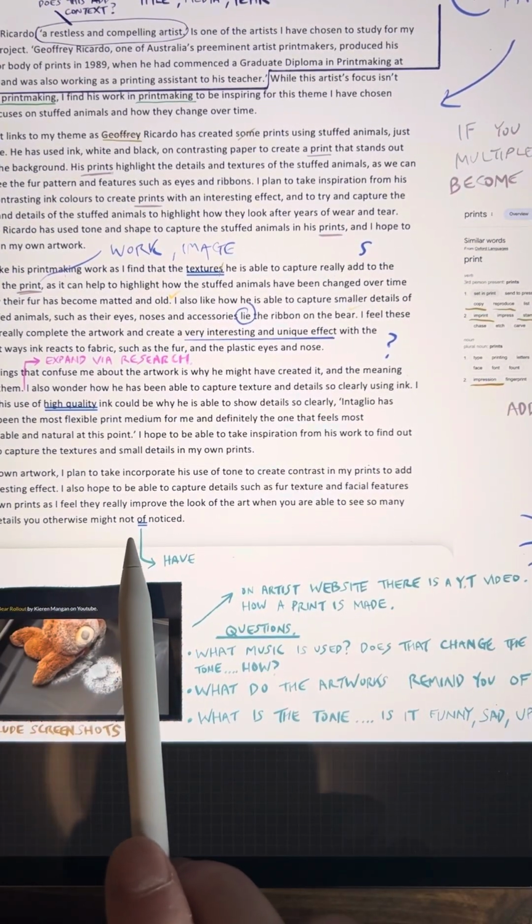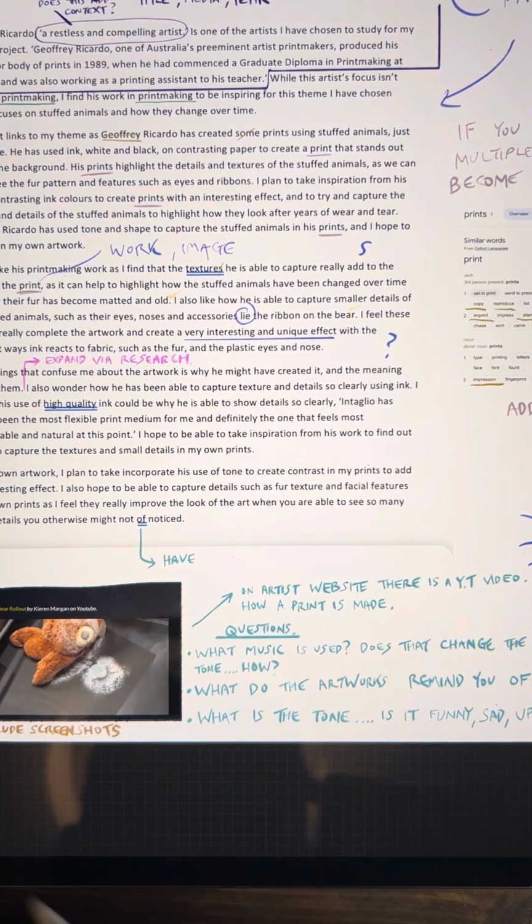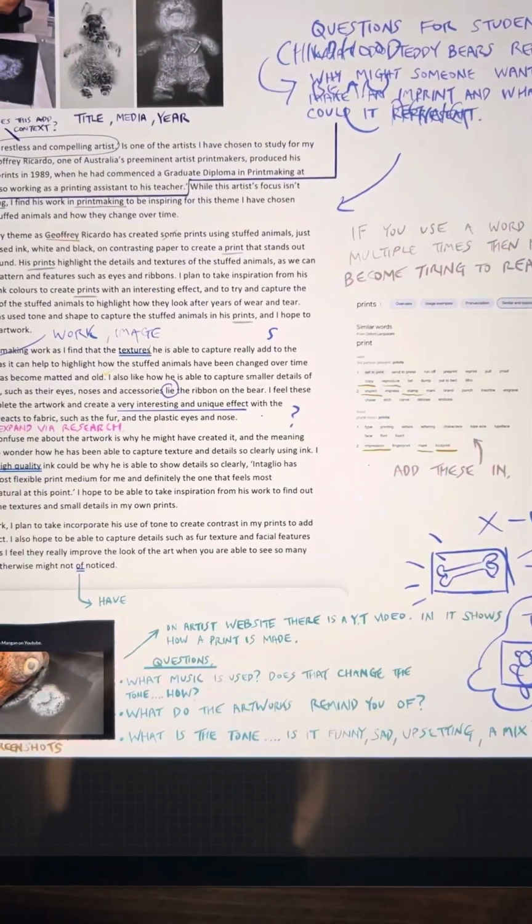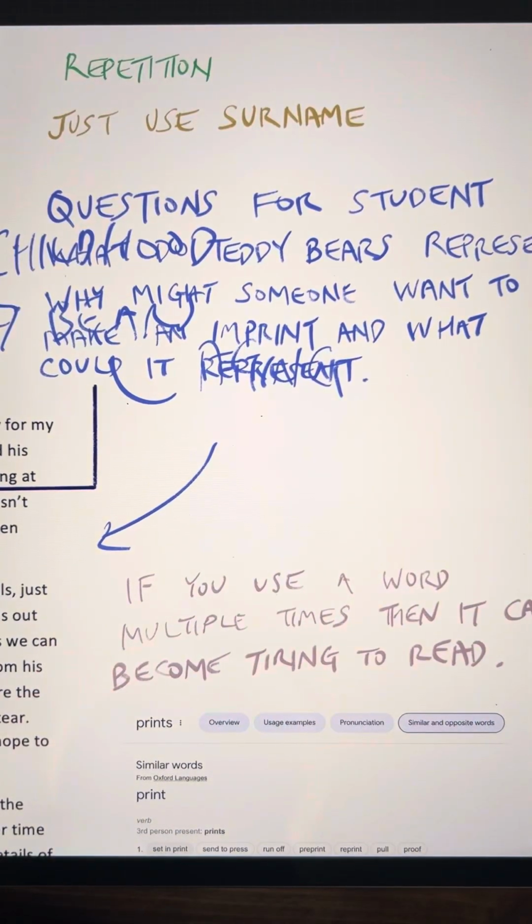There's another little bit right down here. Might not have noticed rather than might of noticed. So the written work that we do here is a little bit more formal than if we were speaking, but I don't need you to write me an essay, and I don't need you to do Harvard referencing or anything like that.